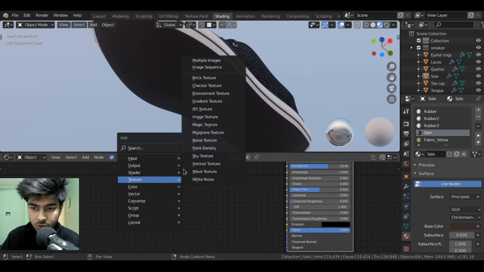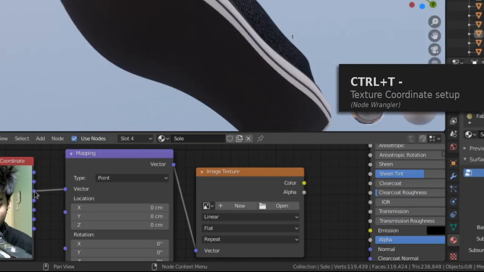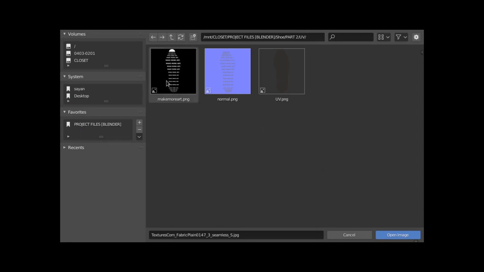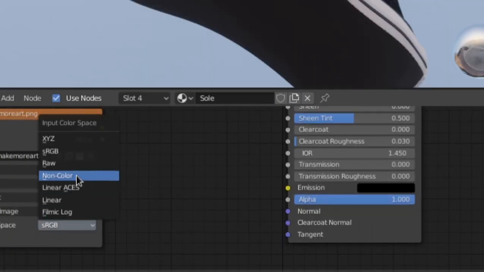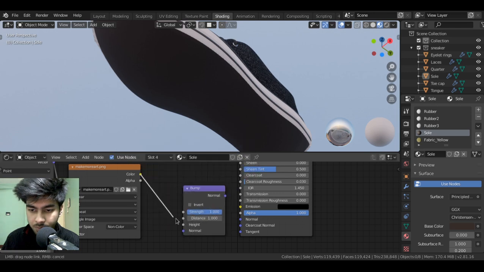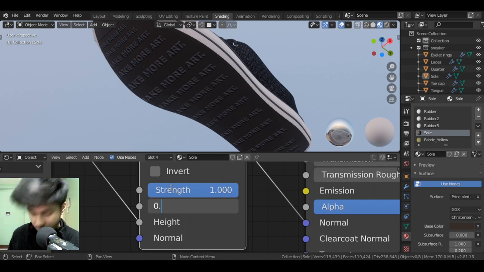Press Shift A, texture, image texture, press Ctrl T. Note the texture coordinate is UV. Open, navigate, select the black and white image. I have created a normal map, but it did not work that well, most probably because it has a very sharp gradient between the white and the blacks. Set the color space to non-color, press Shift A, vector, bump. Set the distance to 0.01 and decrease the strength.